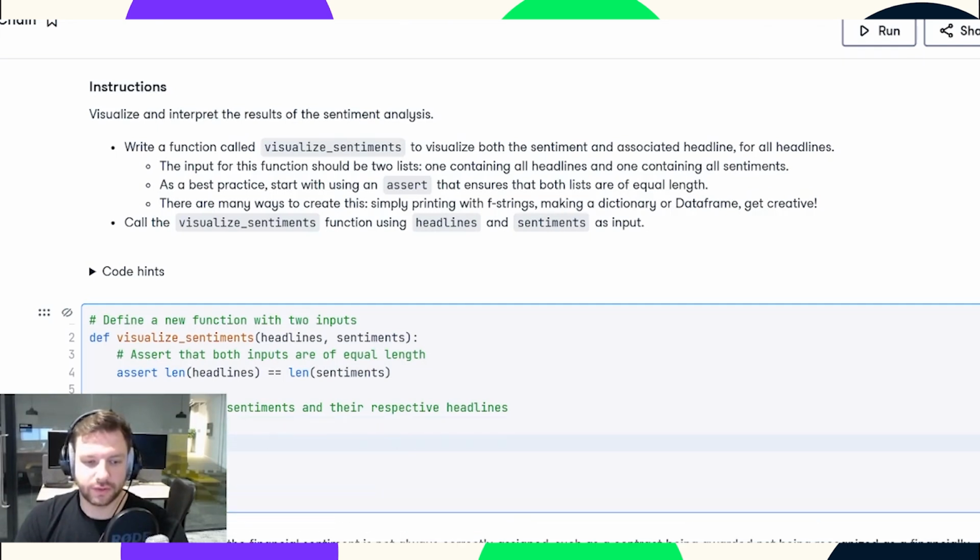But we want to do this for every sentiment and for every headline. So we're going to loop through our list, but I want to have the index, so I could do for i in range of the headline. What is also a possibility is that I do for i, underscore, because I don't use this one, in enumerate, and then I just choose one of the lists at random because I know that they're the same length.